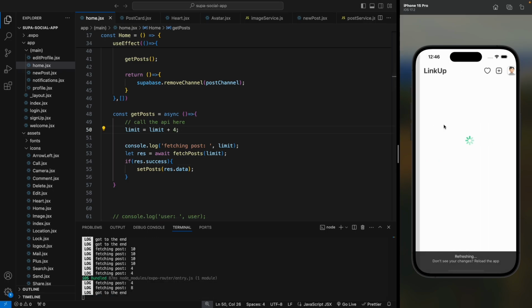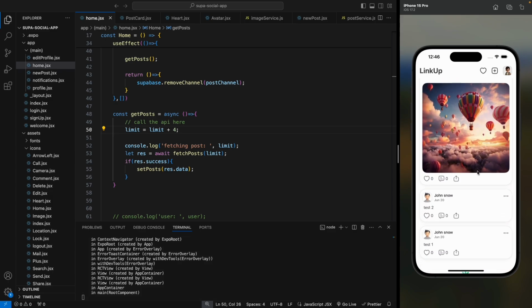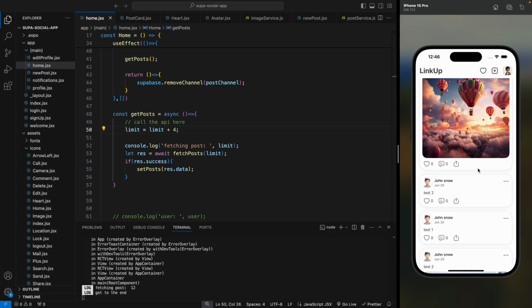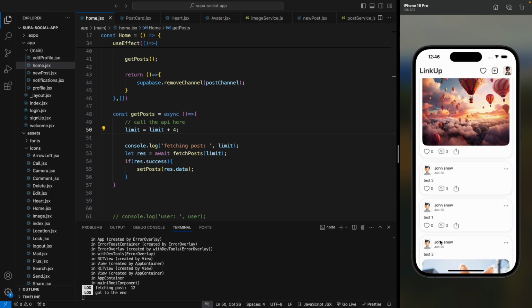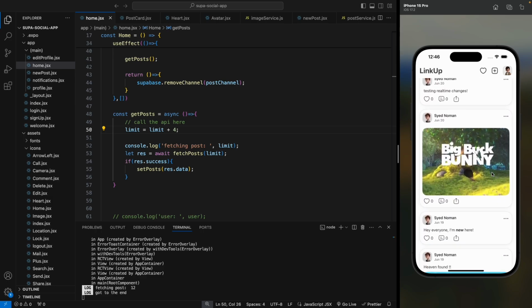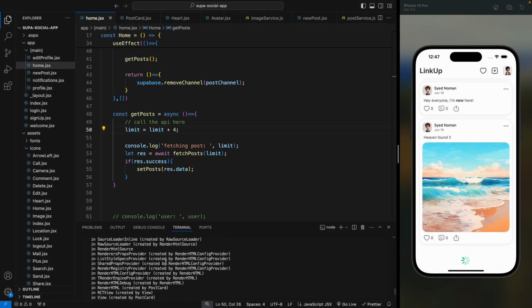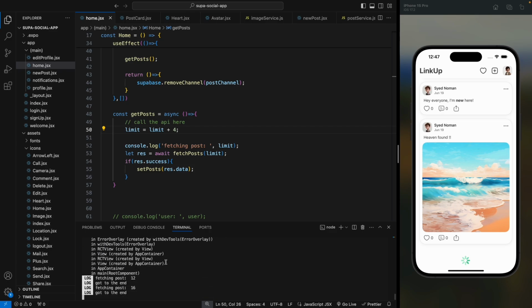So let's see how this works. By default, we are seeing the 4 latest posts, and as I scroll down, the get post function gets called, and now we have more posts from the database. Actually, we shouldn't see this many posts. It should have fetched only 8 or 12 posts. So for some reason, I think it's calling this function multiple times.